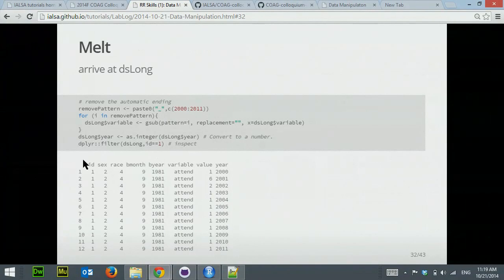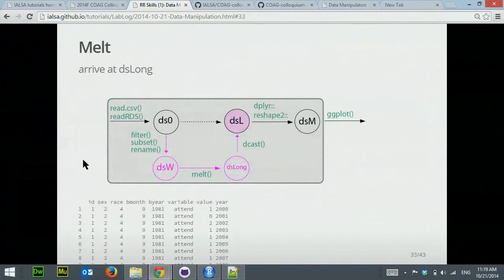So now we don't have, you know, attend underscore 2000. That was 2 variables in a single column. Now we have only 1. We're good. The data is tidy. So we've arrived at our DS long stage, right? It's not tidy yet, but it's got very, very close.